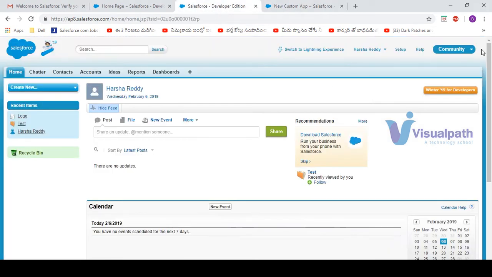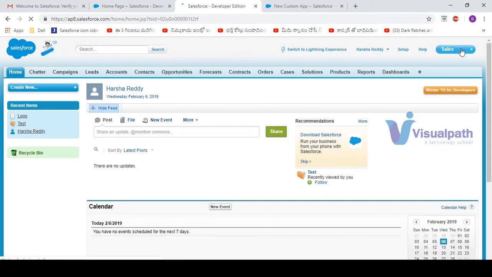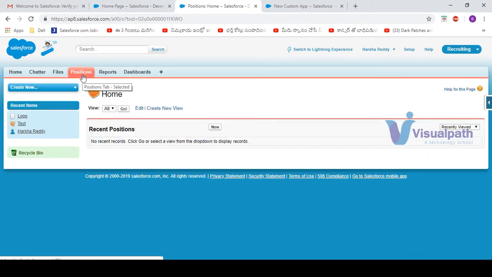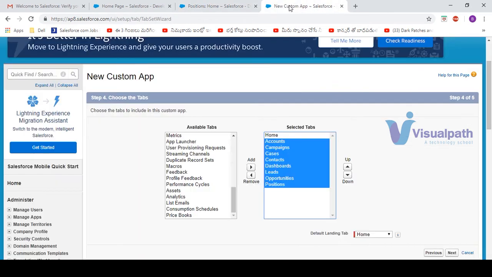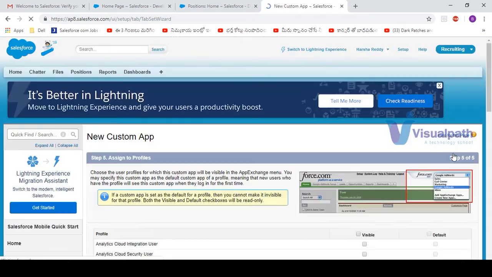And did you observe one more thing? When we are in community, it switches to home tab, right? When we are in sales, it's switched to home tab. When we come to the recruiting, it is switched to positions. So how do we decide? This is nothing but known as the landing tab. When we open the application, what should be the default landing tab? We need to decide at the time of creating an application. If you forget, later on we can update it. So here I'm making the default landing tab, suppose, contacts. Okay, and let's click on next.